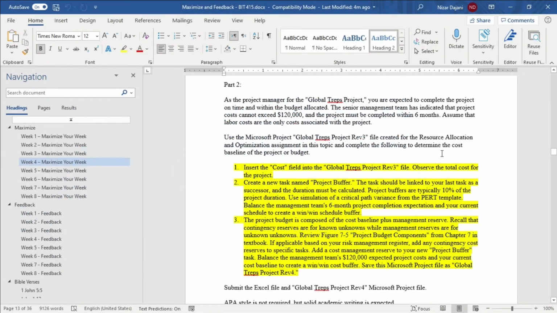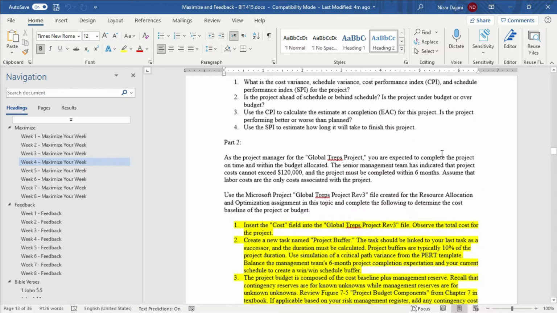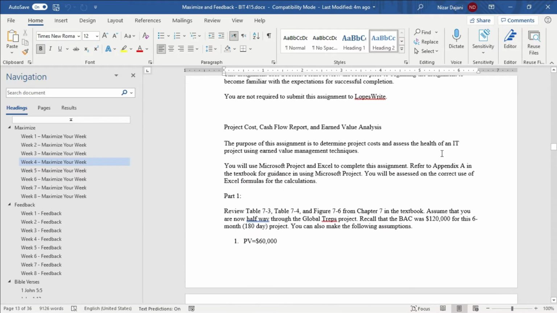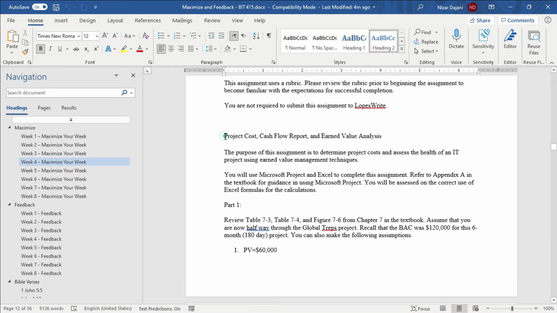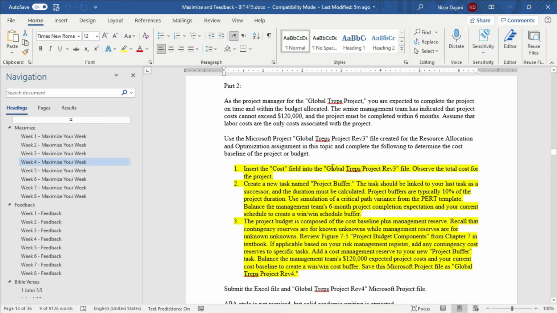Hello everyone. I wanted to take just a few minutes and go over the second part of the week 4 assignment. Actually, to be specific, the second part of the second assignment in week 4, which is the project cost, cash flow report, and earned value analysis. Basically, this part of the assignment is about adding a project buffer, what it is, how to calculate it, things like that.